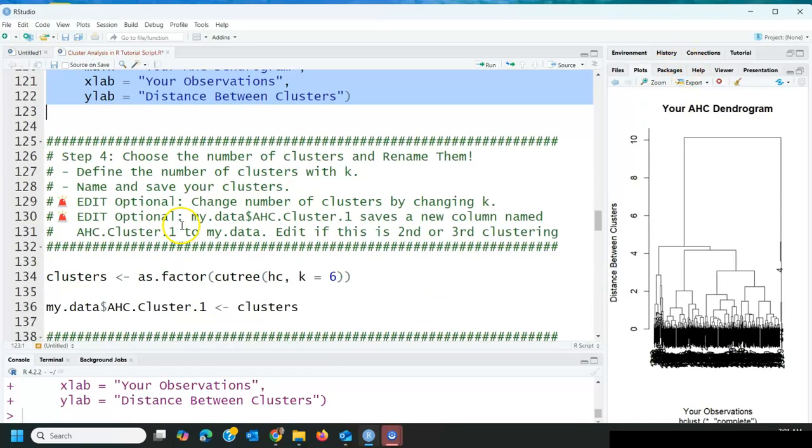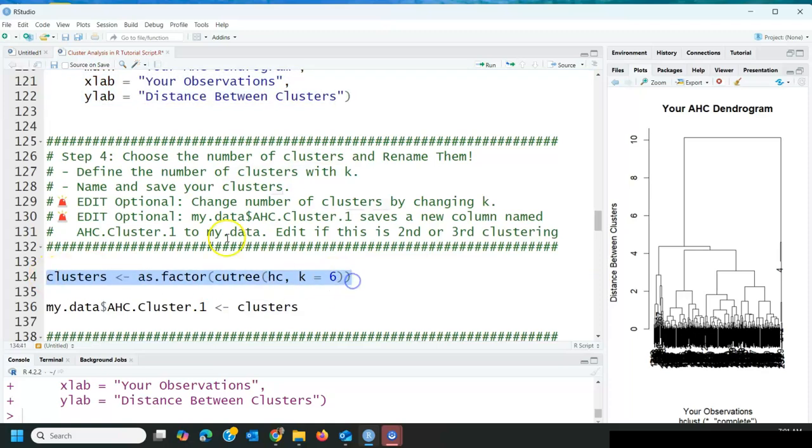So coming back to our original data, let's go ahead and choose our number of clusters. Scrolling down, this is step 4. To choose the number of clusters, we can change K. Let's suppose I want to start off with K equal to 6. Then I can highlight this code and it will cut my dendrogram tree so that I have 6 different clusterings.